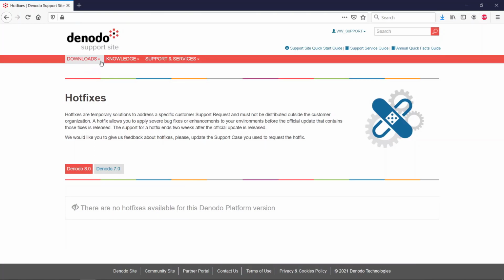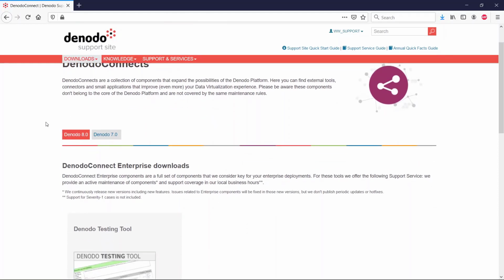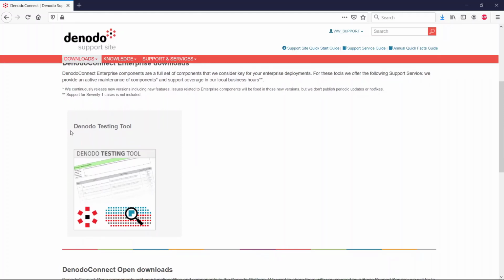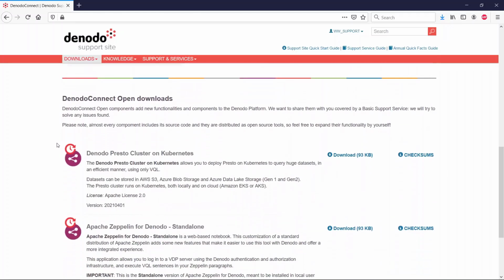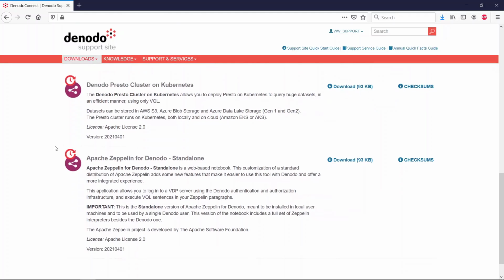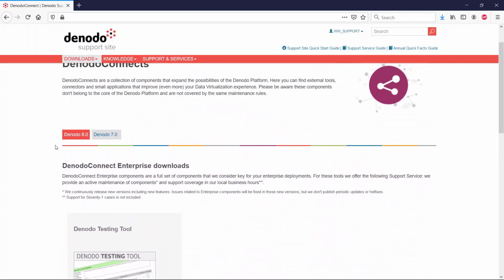Denodo regularly publishes additional custom connectors, small applications, and external tools that can be downloaded from this location. You will find two types of Denodo connects: enterprise components that we consider key for your enterprise deployment, and open components that add new functionalities to the Denodo platform. Note that these are neither updated through periodic updates, nor are they supported for Severity 1 cases. Denodo connects are supported in local business hours.